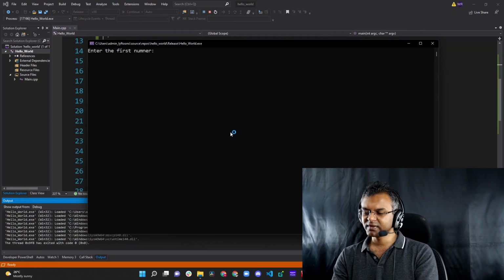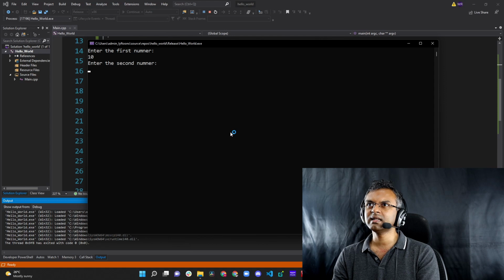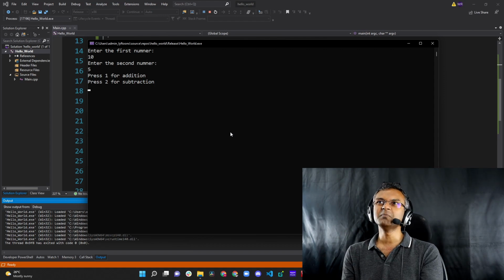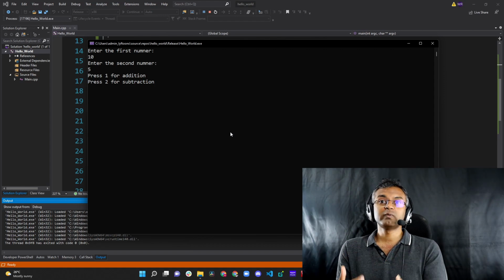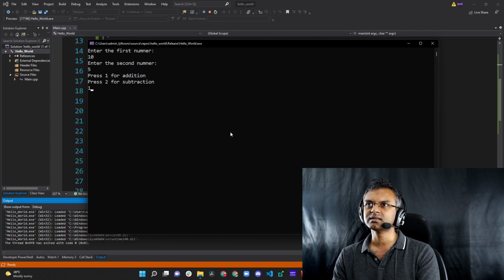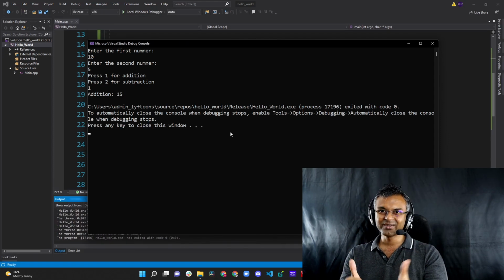Okay, cool. So the first number we want to have as 10, and the second number we want to have as 5. And okay, cool. So it's asking us for input as to what we wanted to do, whether we wanted to do addition or subtraction. Let's do addition first. Okay, it works. Perfect. So addition works.